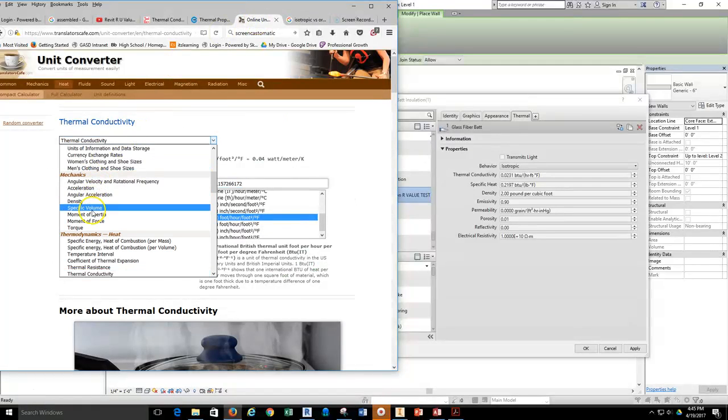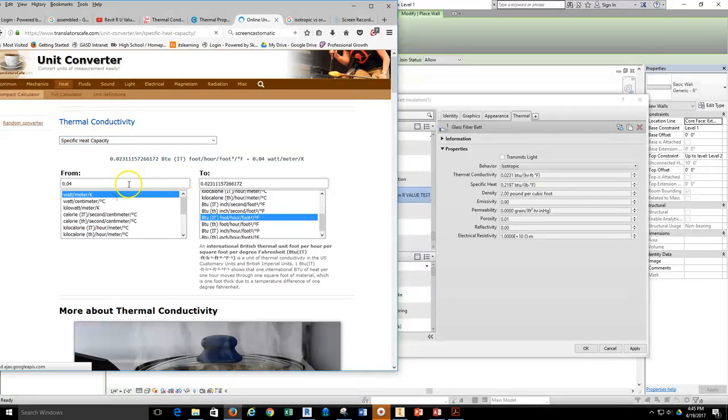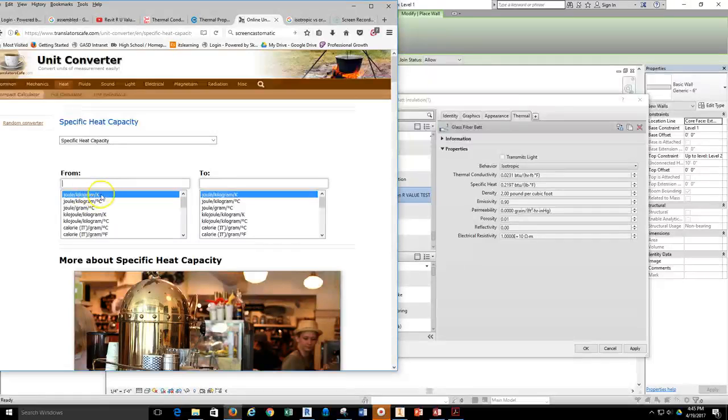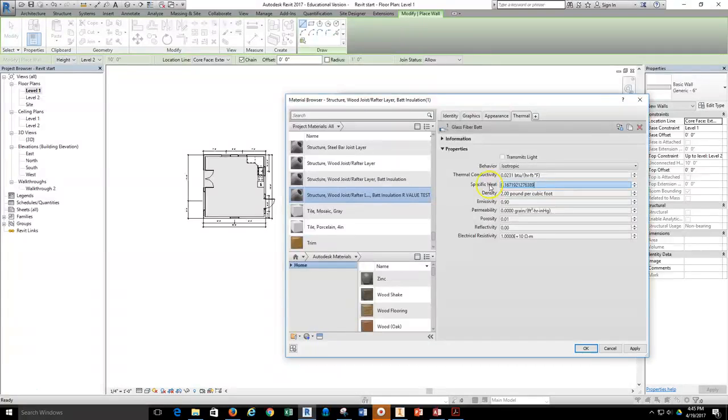So let's do specific heat capacity, and that's in joules per kilogram Kelvin, and we're going to go ahead and make that 700. And then we're going to come over on this side and find specific heat. Again, we need to look for BTU per pound, degree Fahrenheit. All right, so there's my specific heat. I'll go ahead and copy that and drop that into the wall.